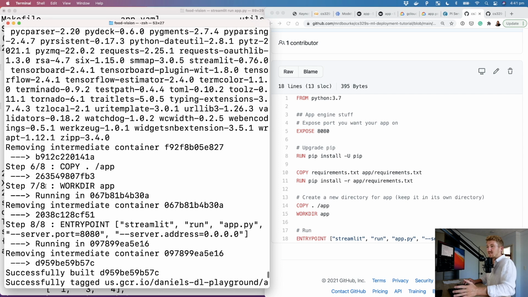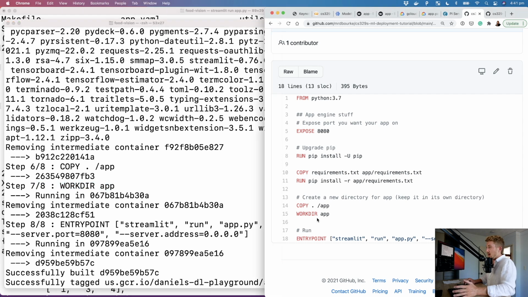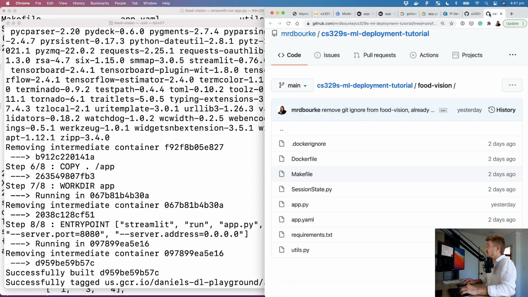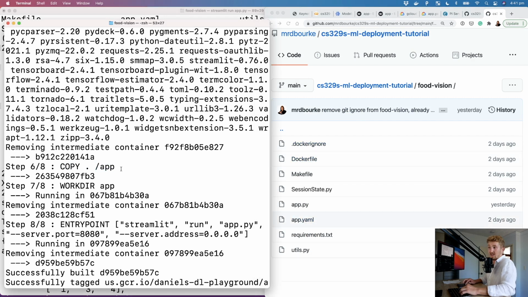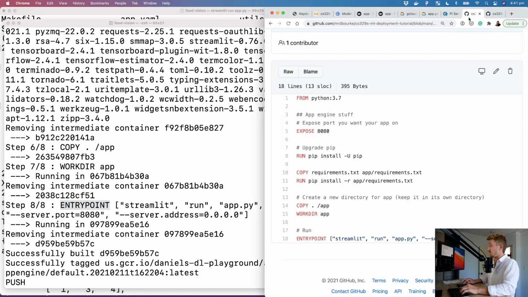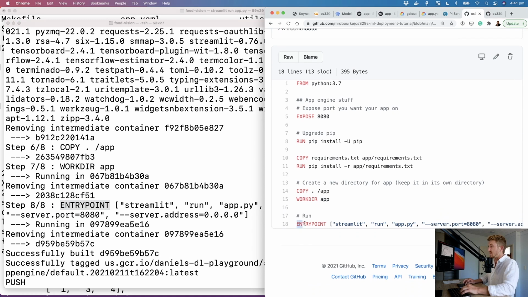Now, we get up to step 7 of 8. It's copying. So this is copy dot. So copy everything in Food Vision into the working directory app. And then we change into the working directory app. And now, entry point. Another thing that you might see for entry point is CMD. If we go back over to here, this is just saying this is the command we want to run once our container is ready.